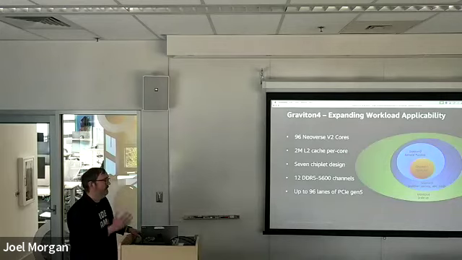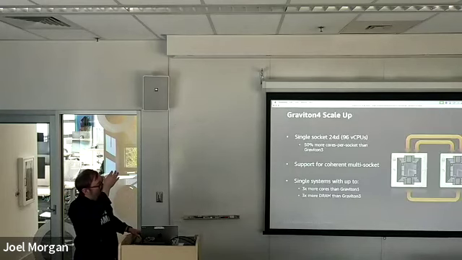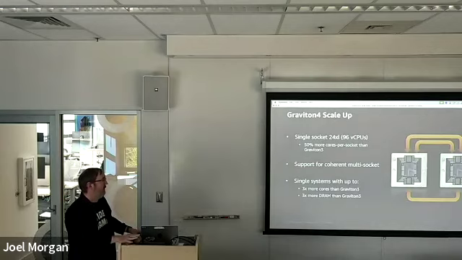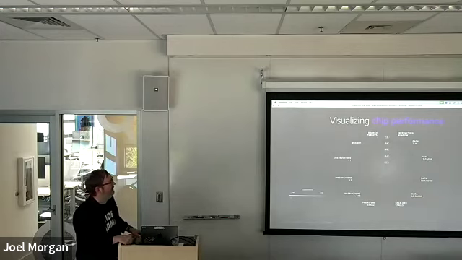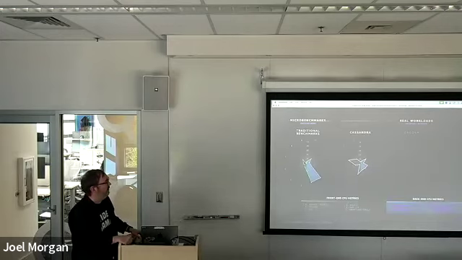There we go. Necessary animation, but this is our latest Graviton 4. So 50% more cores per socket than Graviton 3, support for coherent multi-socket, and a single system with up to 3 times more cores than Graviton 3. This is kind of hard to see, these graphs.